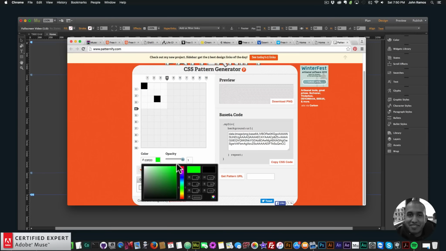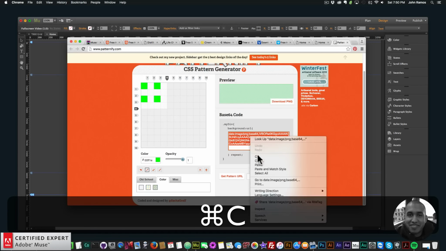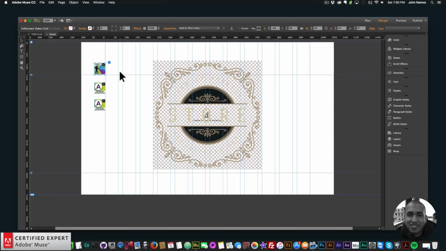So like if I select a green and I just fill this like so, like that, just kind of randomly making a pattern. So we have something like that. I just have a green pattern. So now I'll just copy this base64 code. It's right in here. You just click inside here, and then you hit Command C to copy, or right click and copy. And then I'll go back to the widget.